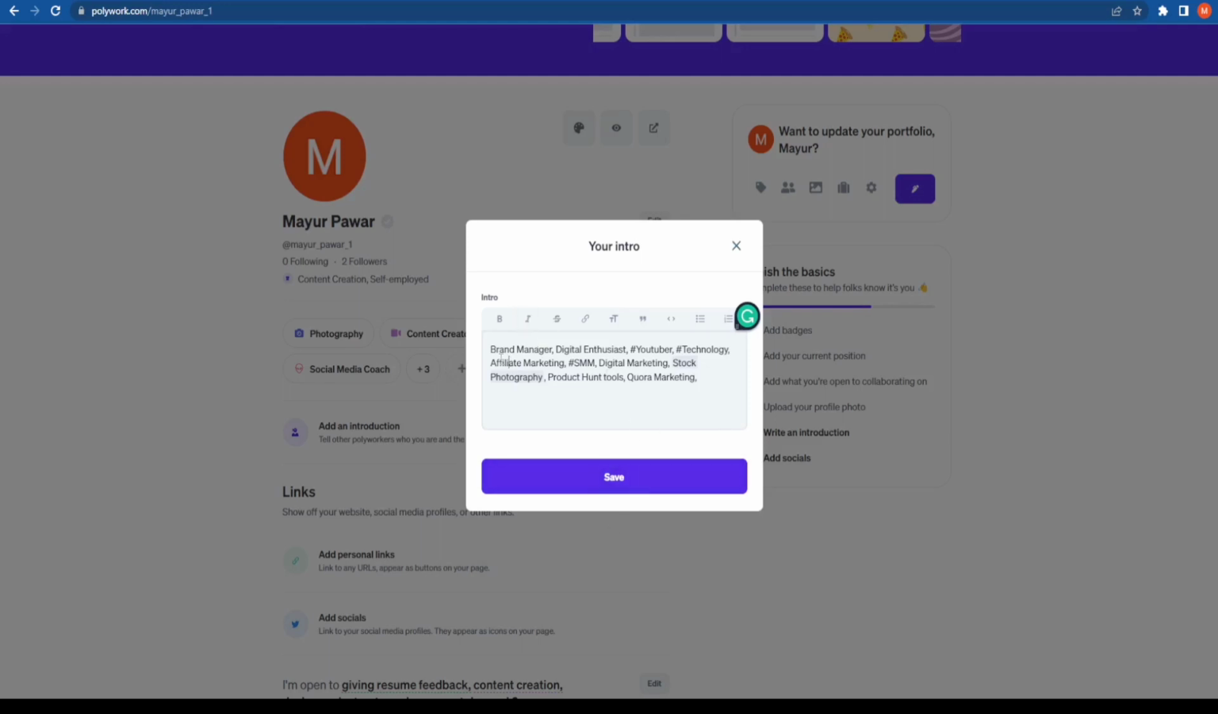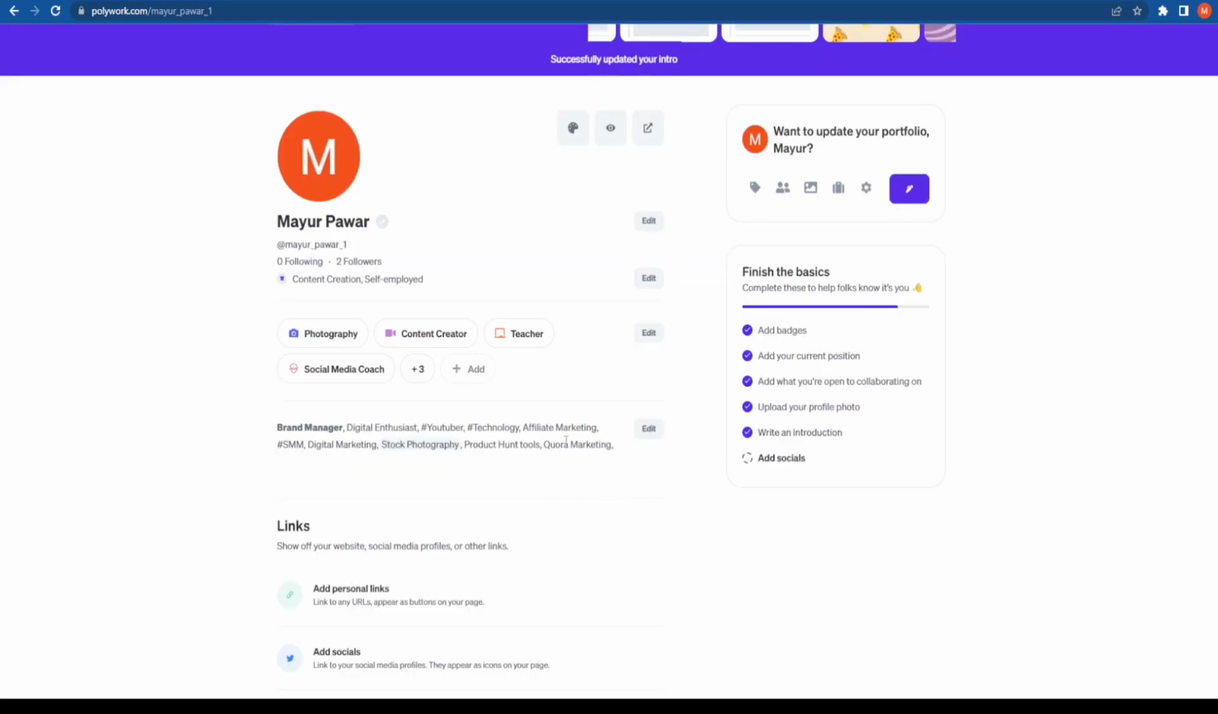You can also make the text bold. For example, if I want people to know that I'm a brand manager, I'll make that bold. You can also strike it, italics, code, and so on and so forth. There's also a bulleted list if you do multiple things. And let's say save. Once you save it, it's going to appear over here.